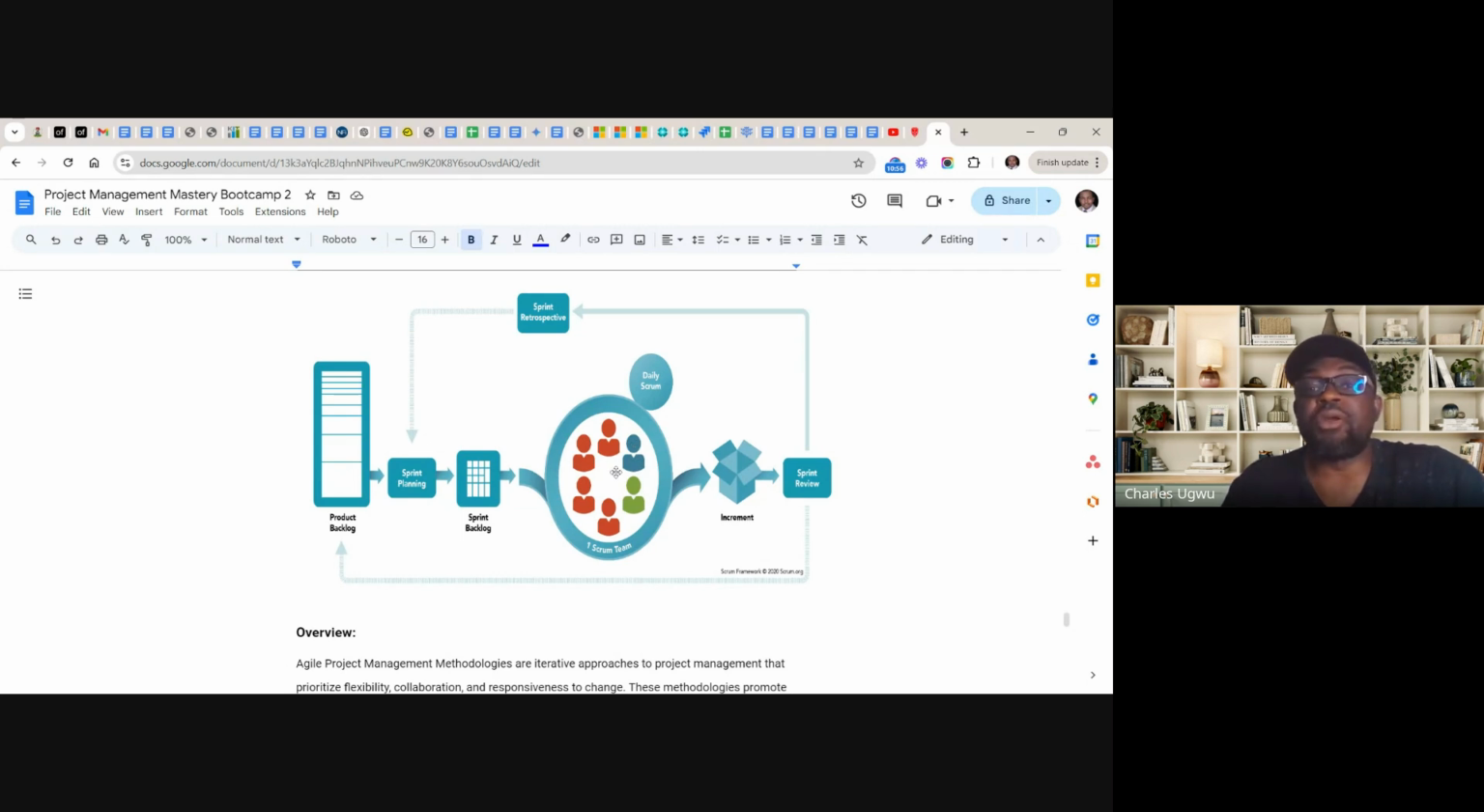Within this period, the team will be having a regular meeting every day. And this meeting they are having every day is called daily scrum. Daily scrum is just a 15 minute meeting where the whole project team will come together every day to talk about what they've done the previous day, what they are going to do that day, and challenges they are having.